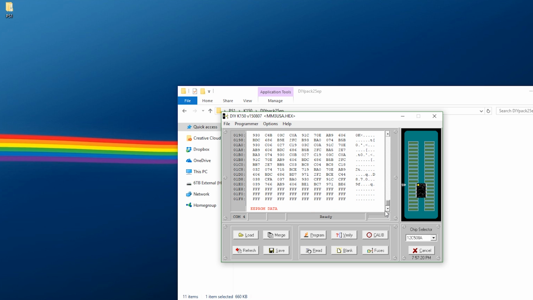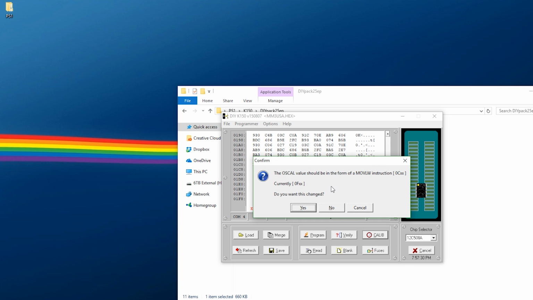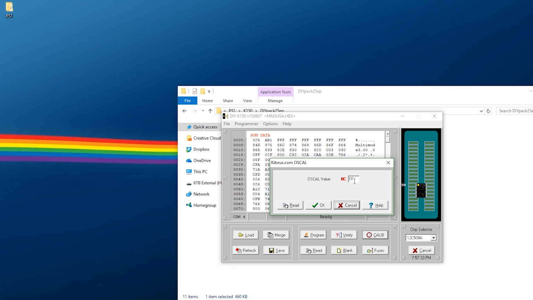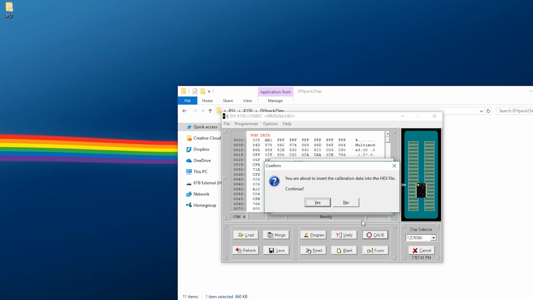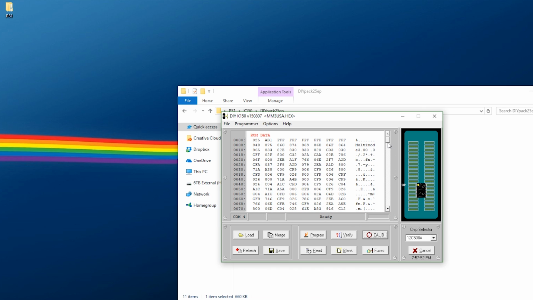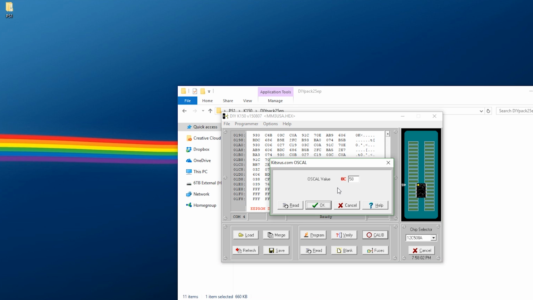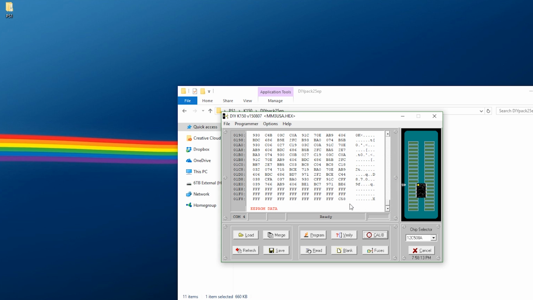As you can see, this is going to look much different. You really don't need to focus on this too much, except right down here with calib. When you click that, it's going to ask, do you want this changed? Say yes, and change this to 58 or whatever your last two numbers are. Mine, as we saw, was 0C58, so I'm going to keep that the same. Now it will say, you're about to insert calibration data into the hex file. I'm going to continue. And as you can see, it now says at the end 0C58. We need this oscal value to match exactly what is on the chip itself. You're going to have to do this with every single chip that you have, so just verify that. Now we can hit cancel right here.